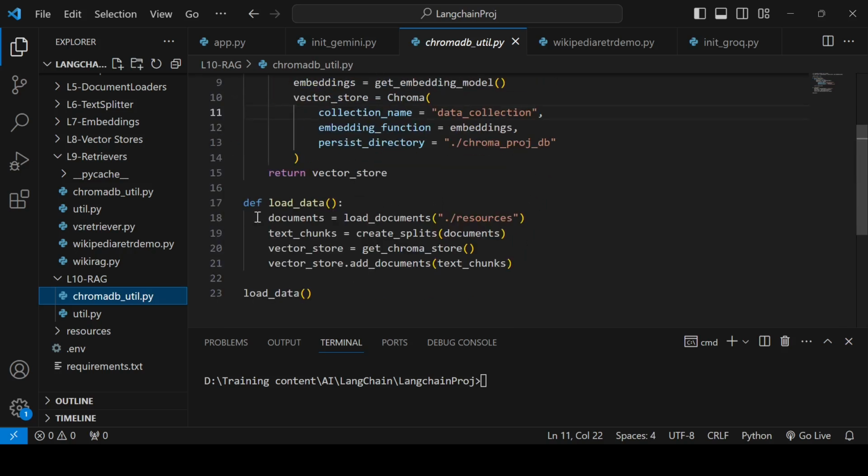Then you load data. There is a function load_data where you load data by calling the function load_document from util.py to load the document. Then you create splits, then you add these documents to the vector store. As I've done in previous examples, you have to run this file so that this is already done. You don't do it with each query, correct? That won't make much sense. So you should run it already so you have data in your vector store.